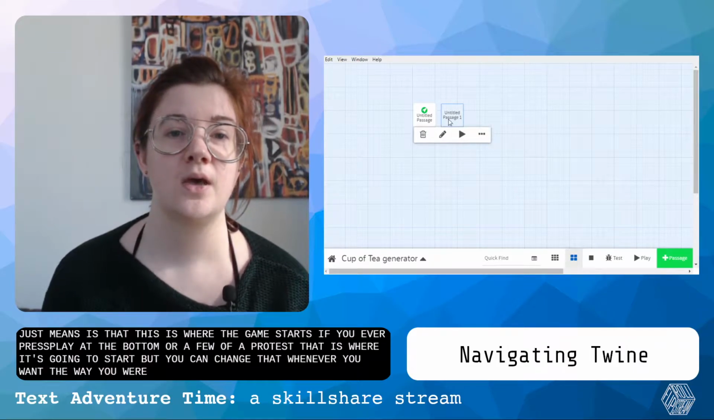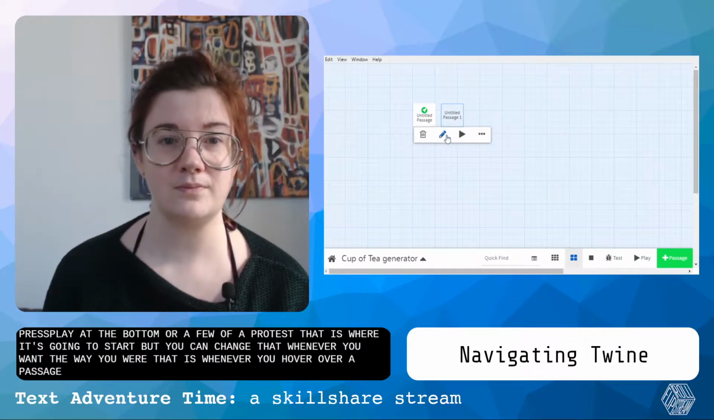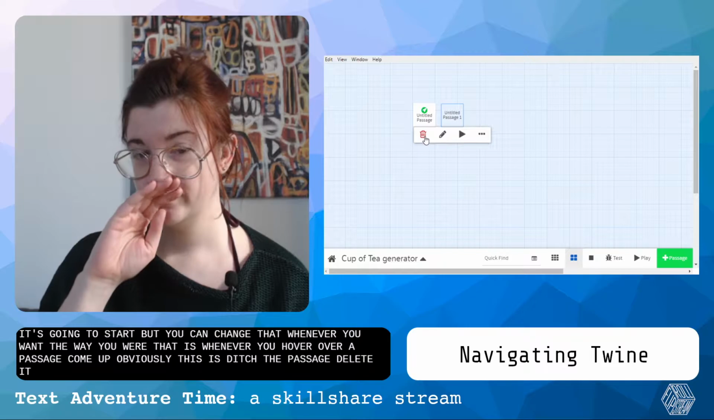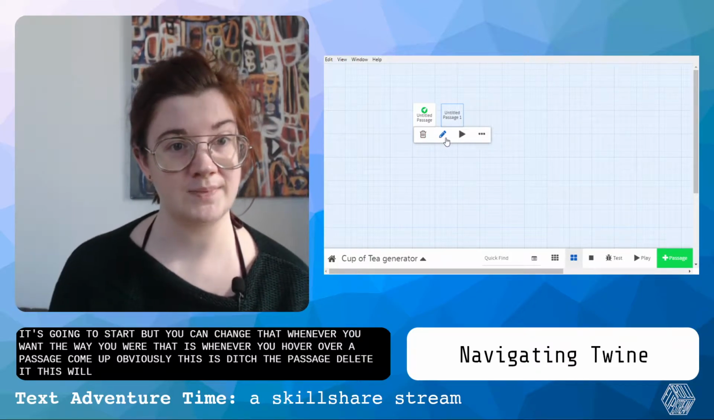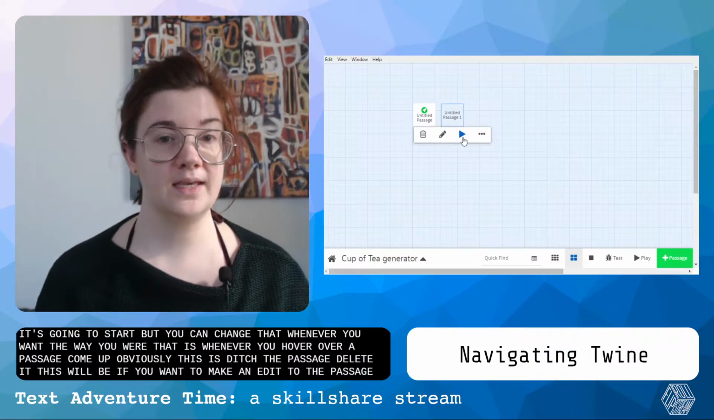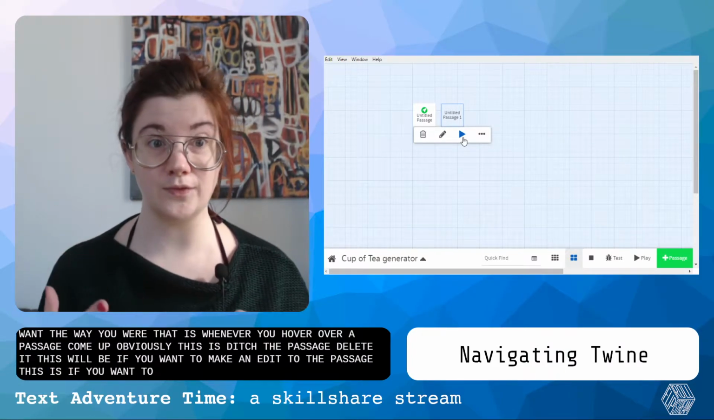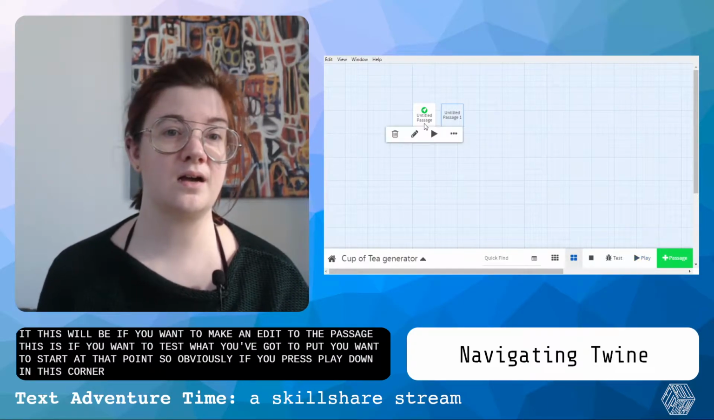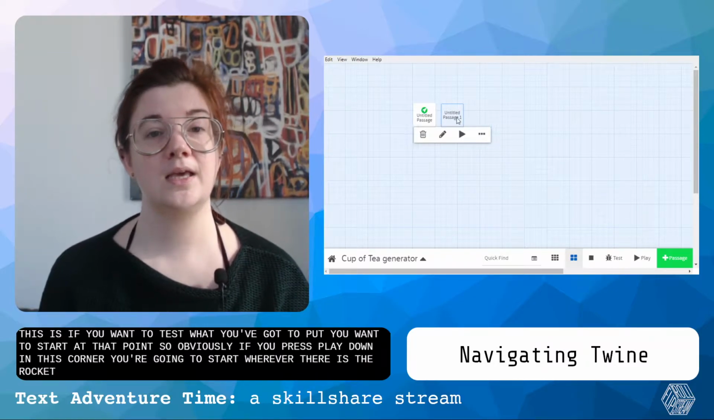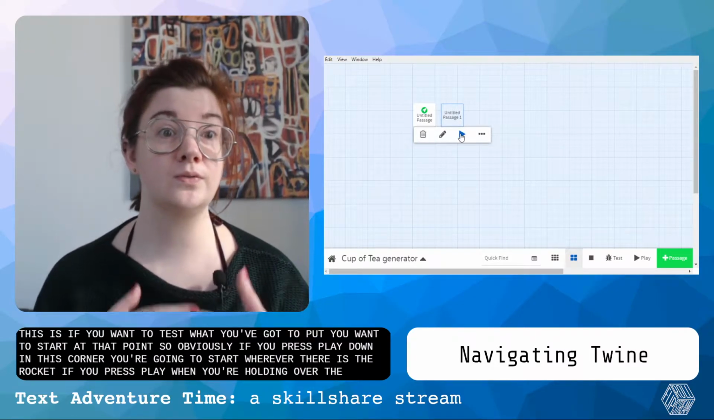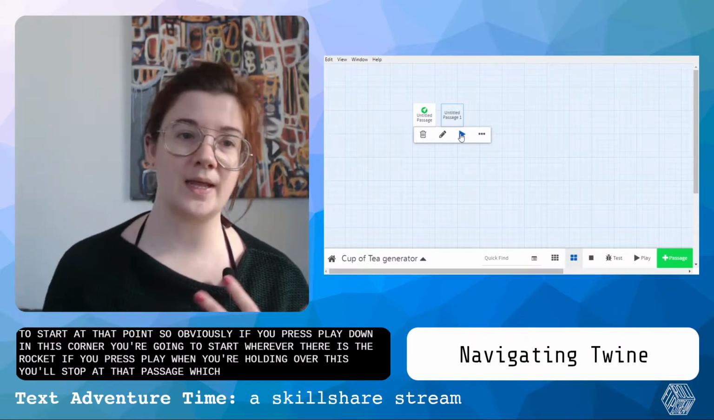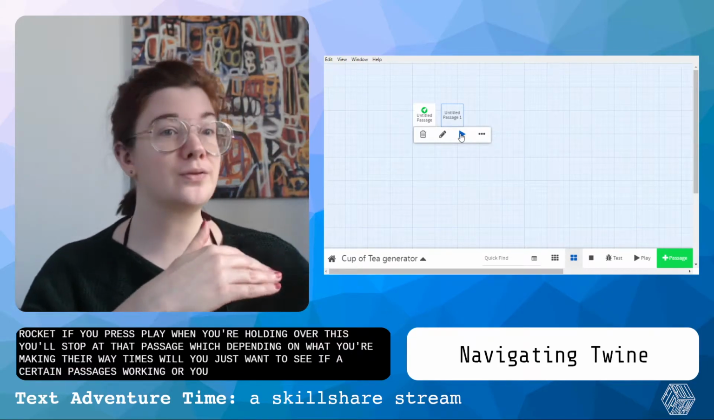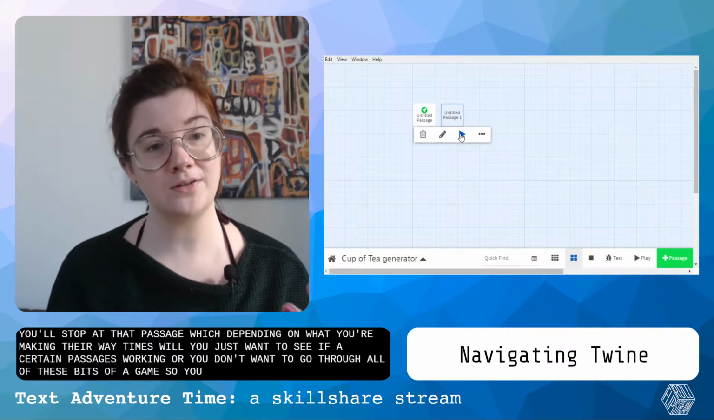The way you would change that is whenever you hover over a passage, you'll see these come up. Obviously this is ditch the passage, delete it, trash it. This will be if you want to make an edit to the passage. This is if you want to test what you've got, but you want to start at that point. So if you press play down in this corner, you're going to start wherever there is the rocket. If you press play when you're holding it over this, you'll start at that passage, which depending on what you're making, there'll be times where you just want to see if a certain passage is working, or you don't want to go through all of these bits of a game, so you'll start later on.